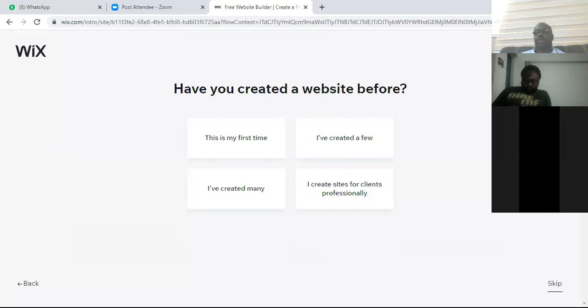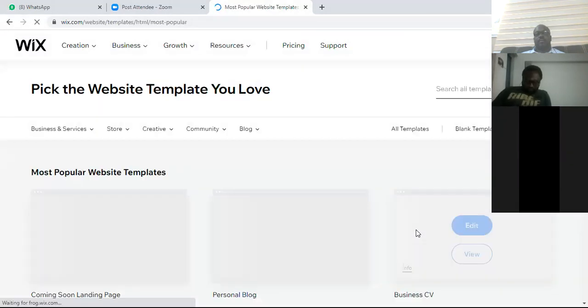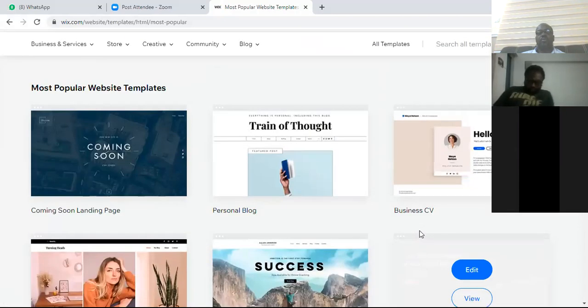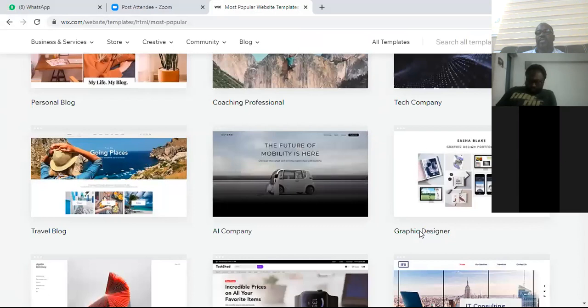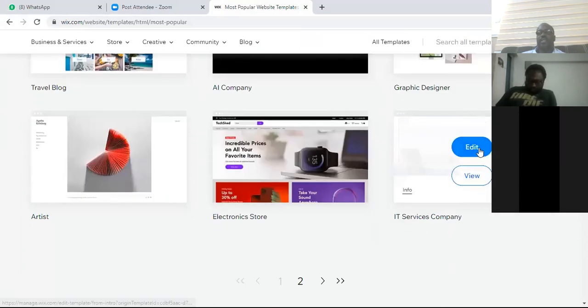Have we created a website before? Can skip all that? Of course, no. Now, come here, choose a template. Yeah. Let's just do something very simple. Let's look for a very simple site. Let's use this. First of all, let's see the website.